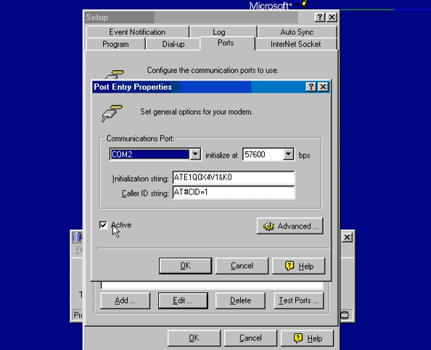Should I not want to use this particular modem, I could click the active button and remove the check mark, and then no modem would be present. There are sequences where we may have 4 or 5 modems active and want to disable some of those modems because of phone line troubles and so forth like that.